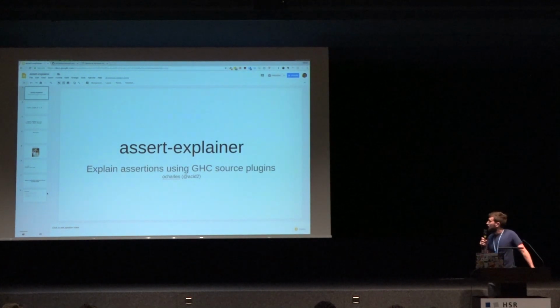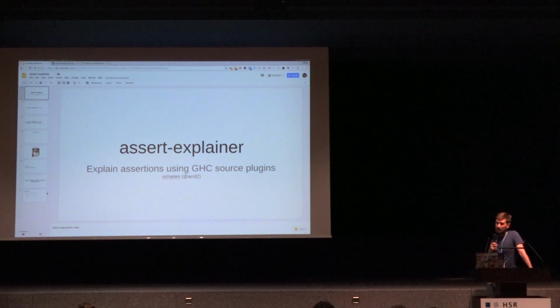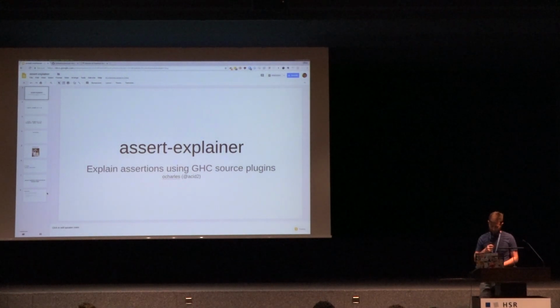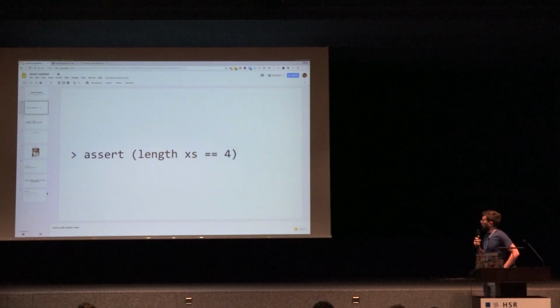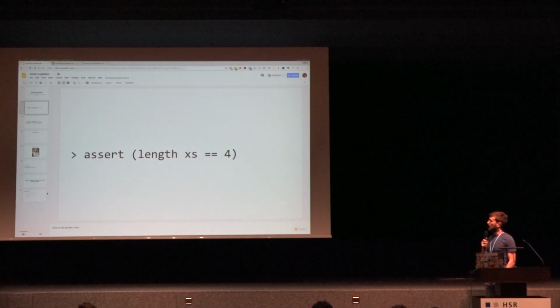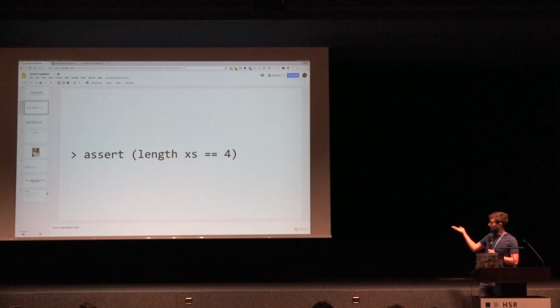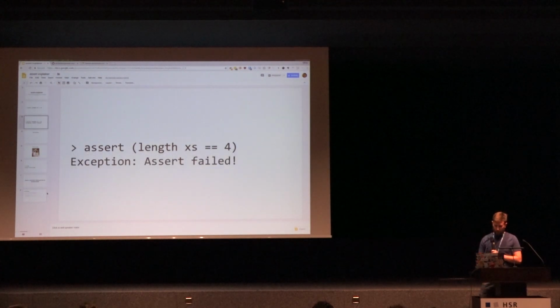Okay, so I spent the weekend working with Matthew Pickering on this little library called Assert Explainer, and the idea is to give you a way to explain assertions using GHC source plugins. So the library itself is pretty simple. I just give you one function here, that takes a Boolean and is IO unit, so it doesn't really do much. And in this case, you give it length xs, and xs doesn't happen to have length 4, then you get an assertion failure.